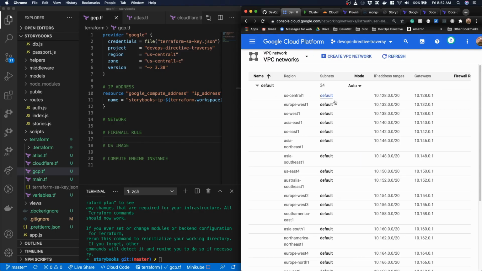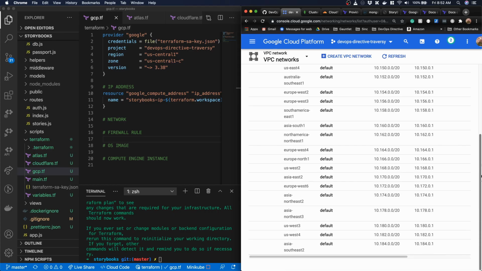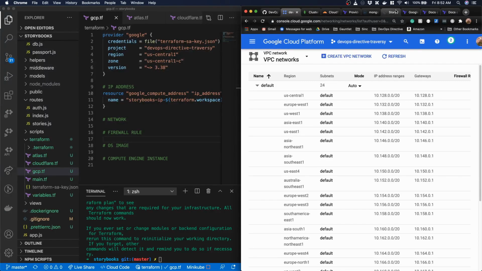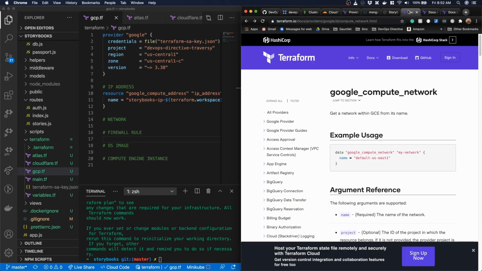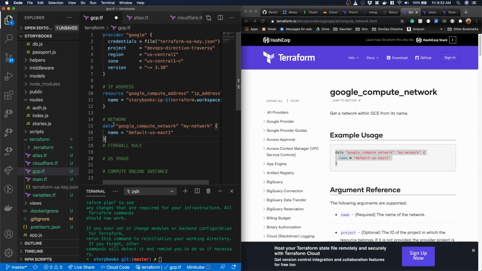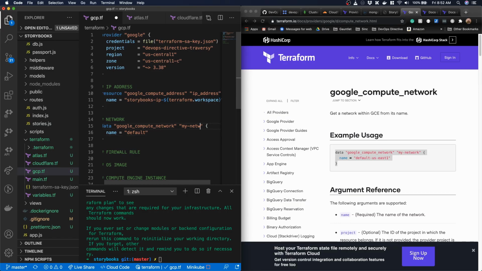Now this is a good time to explain the difference between resource and data blocks within a Terraform file. A resource block is going to be some resource that we're creating. A data block is just a reference to an already existing resource. In this case, because our network already exists, we're going to use the data block, where we provide it the name, and then it will find it within our GCP project, and we can use that to reference it later.